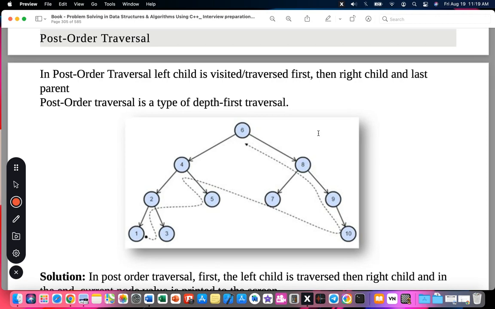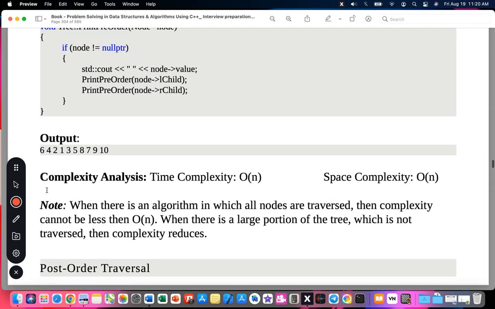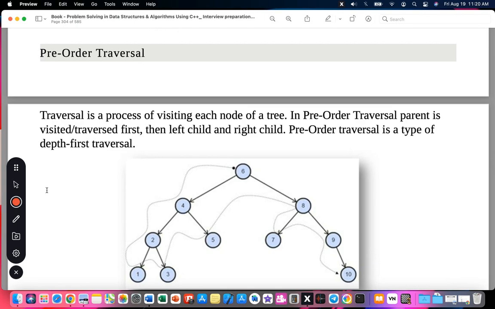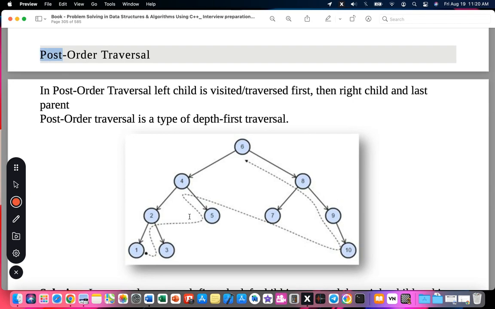Post-order traversal. In post-order traversal, the left child is visited first, then the right child, and last the parent. So we start with the left, then we move to the right, and at the end, we go to the root of the tree, the parent. This is called post-order. So in post-order, we start from left, right, then parent. In pre-order, we go from the parent, left and right. Pre-order traversal is just like this, as shown in the figure. Post-order traversal goes like this. It starts from the child, left, right, then at the very end is the root.